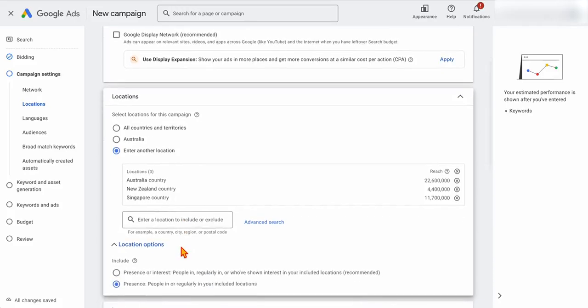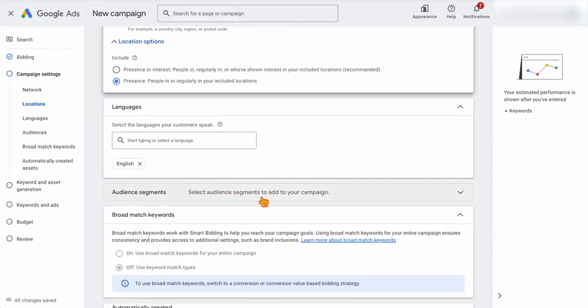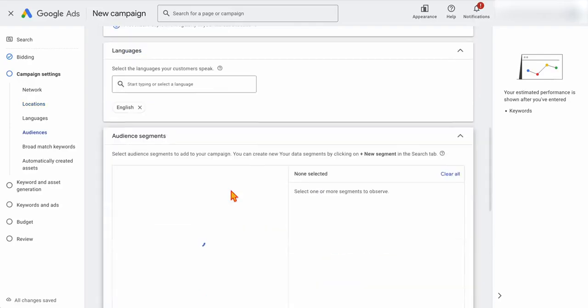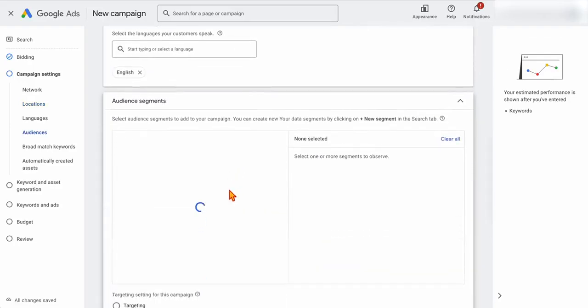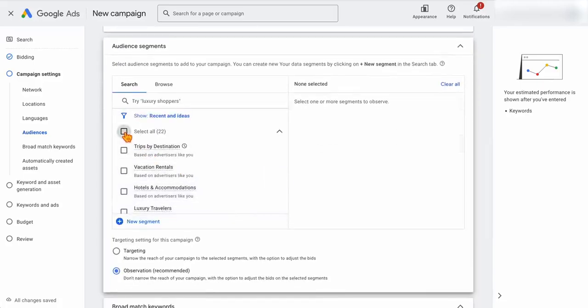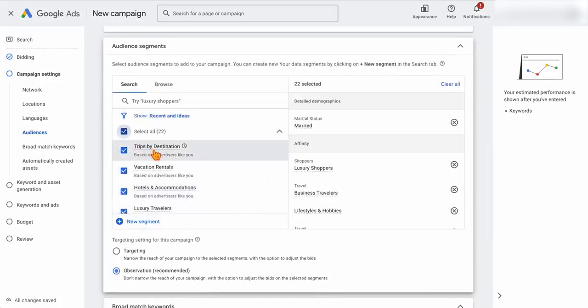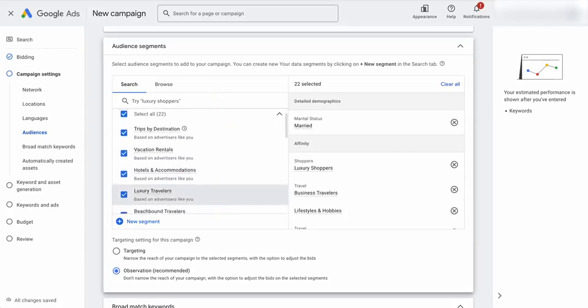So they're the type of things you do need to think about when you're selecting locations together. And then for there, the only other thing that you really need to add in is your audience segments. Now, especially because we're using maximize clicks and not maximize conversions, when the campaign starts, we can add in some bid adjustments based around different audiences. So that's why I've added them in there.